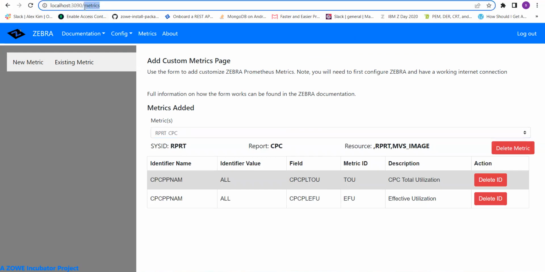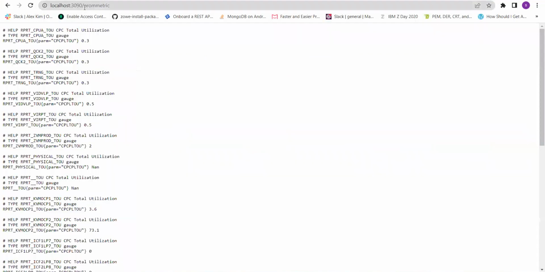So let's see, has Prometheus metrics started exposing data? Yes, Prometheus metrics is now exposing data for total CPC utilization, and then for effective utilization that we just created using the metrics creation form.